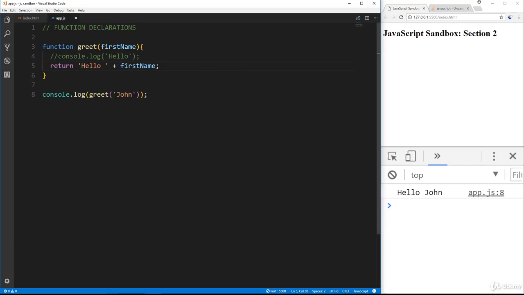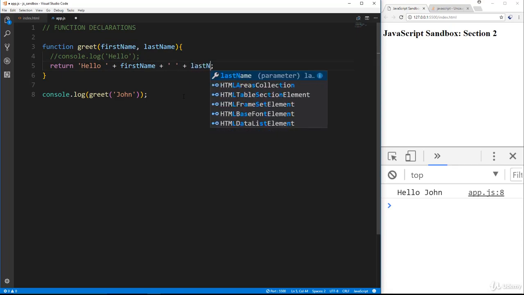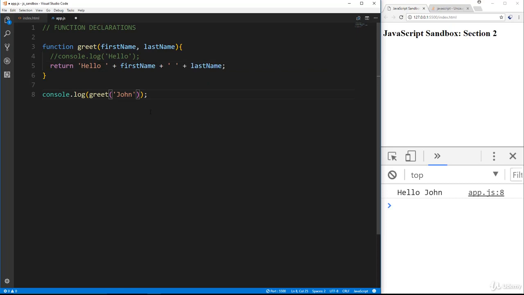Now you can have multiple parameters. If I wanted to put a comma here and say last name, and then down here just concatenate a space and say last name, and then we could just pass in another parameter by putting a comma, and we'll say Doe. So now we get hello John Doe. Now, what if we were to take away these strings here, not pass anything in, and save? We get hello undefined undefined, because that's what these are right now.